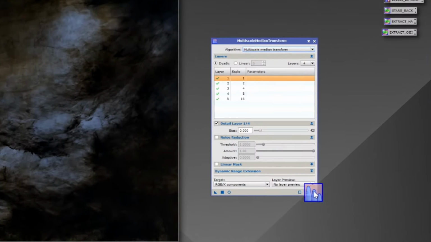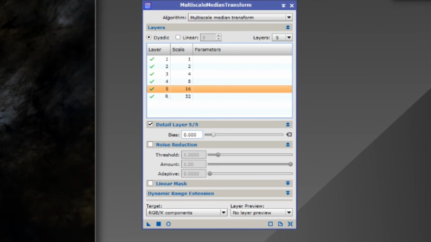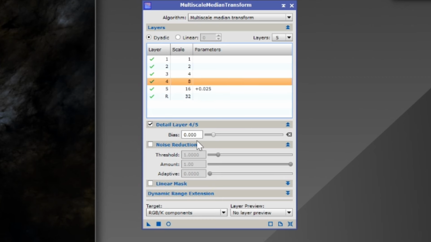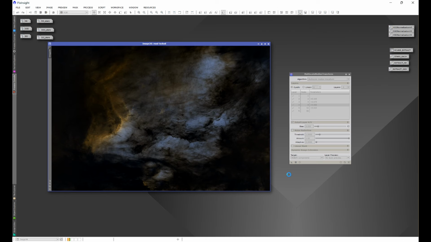multi-scale median transform. We'll add a layer, and then starting with layer 5 will be 0.025, layer 4 will be 0.05, layer 3 0.075, and layer 2 0.1. Triangle, drag and drop.